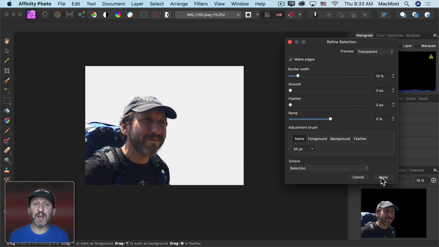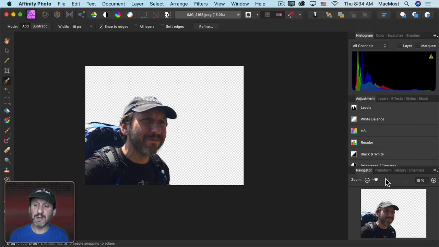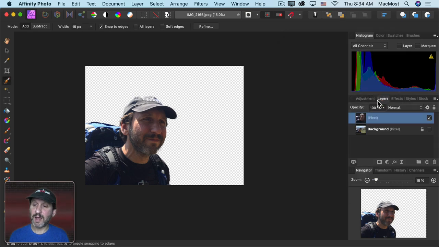Now we could just go and hit apply and we just have this area selected, and then we could do things with it like copy and paste. But we could also select to create a new layer. So let's do that. I'll do new layer and hit apply. So now we can go here and look at the layers, and we could see we have two layers. The layer that we just cut out and the background.